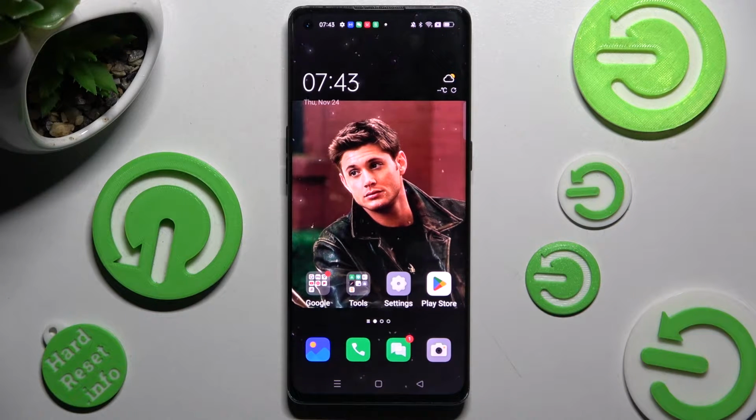Hi! In front of me is OPPO Find X2 Neo, and today I would like to show you how you can select screen refresh rate of this OPPO.